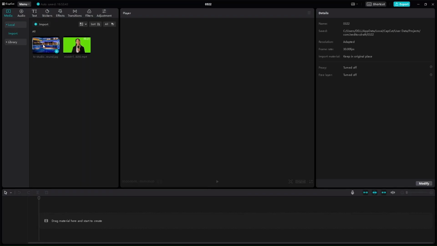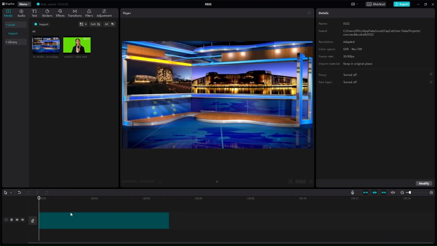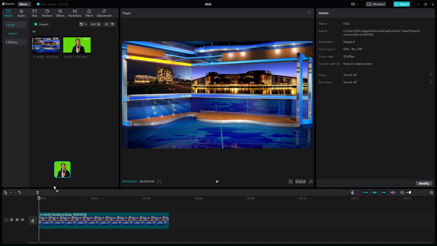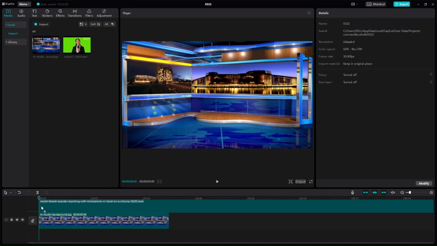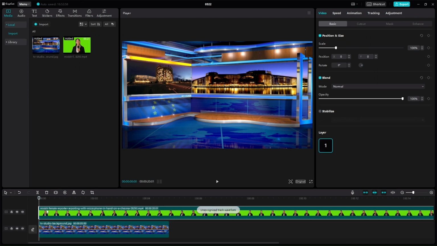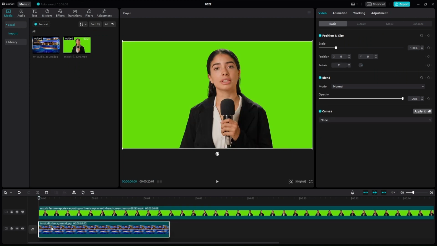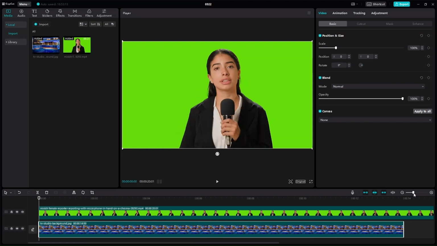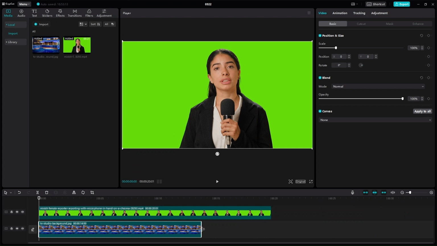Next, let's see how to remove the green screen and add some other background. Just like before, you need to create 2 layers. The one will be in the background, for which I'll be using an image of the TV studio. And the second video will be a news presenter standing before the green screen. Adjust the length of both videos so it won't mismatch.